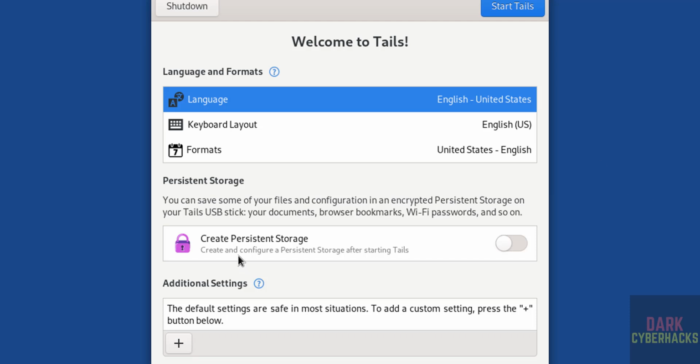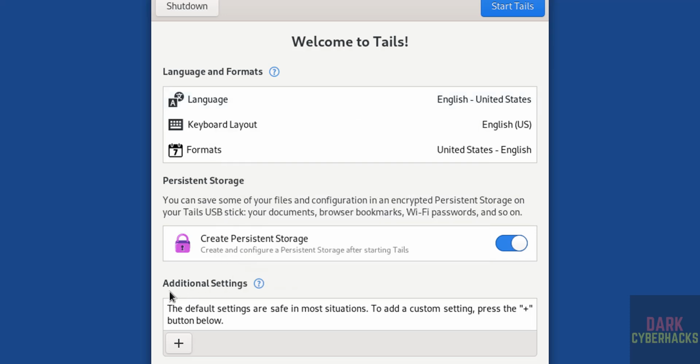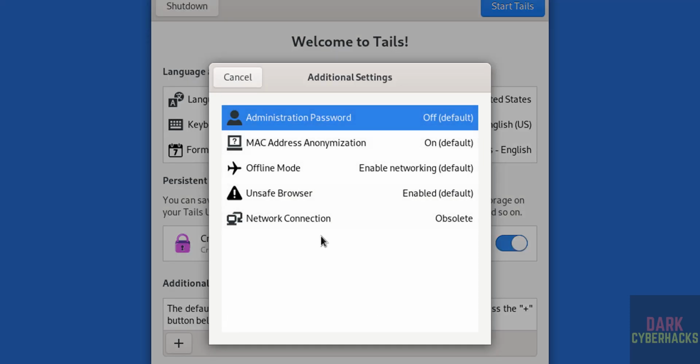Now, if you want to create persistent storage, you have to move this pointer to the right. Okay, and see, this is the language, keyboard layout and formats. If you want to change them, just click on these options. Then you can search. Okay, and additional settings. Click on this plus button. See here, we have these additional settings.